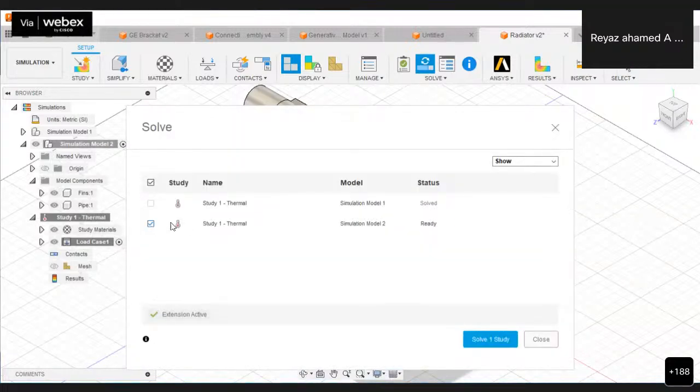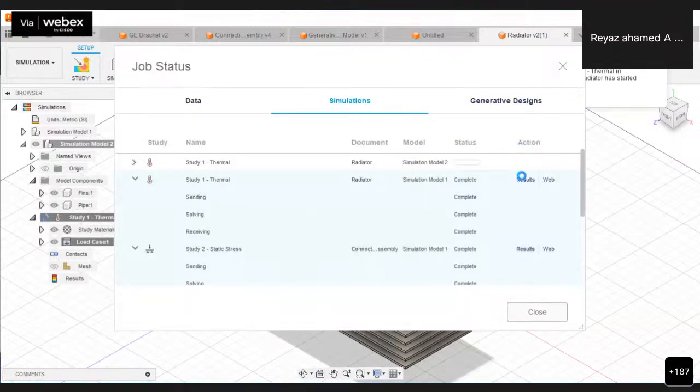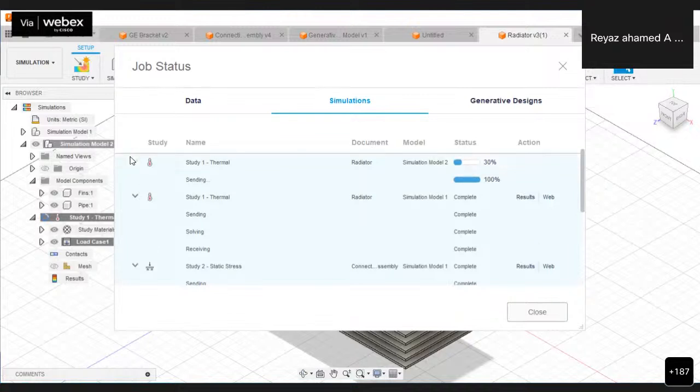Choose the study 1 thermal simulation model 2. Just click on solve 1. Meanwhile, the study 1 is completed actually. See, the study 1 for simulation model 1 is completed actually. So simulation model 2 only we have to check. So simulation model 1, it is over.